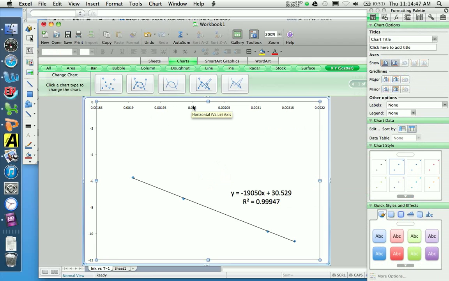And everybody's version of Excel is going to look different, but do the best you can. And if you have questions, YouTube, ask your friends, ask me, ask tutors. Bring your laptop in, we'll go over it.